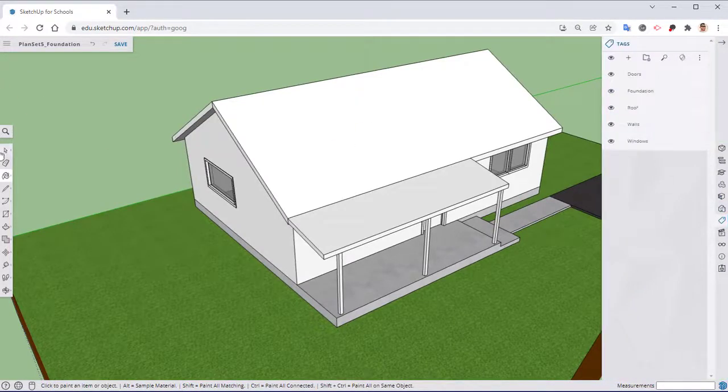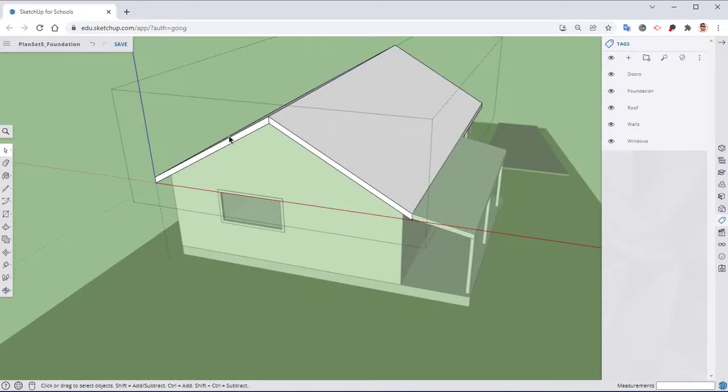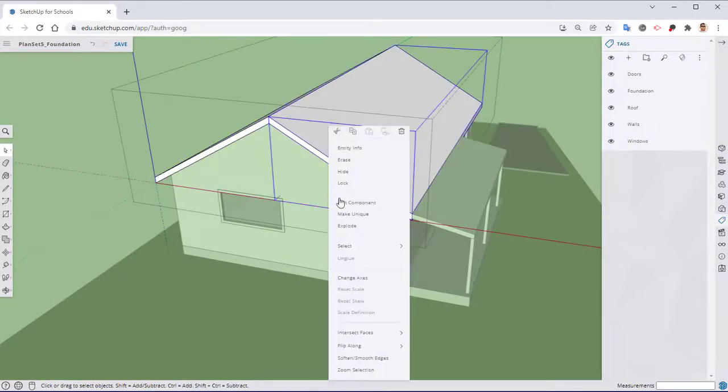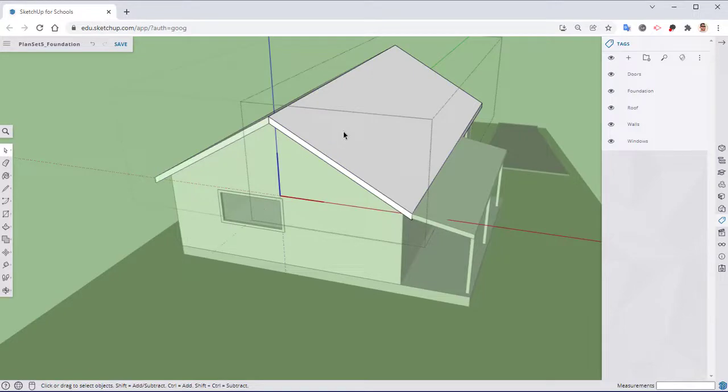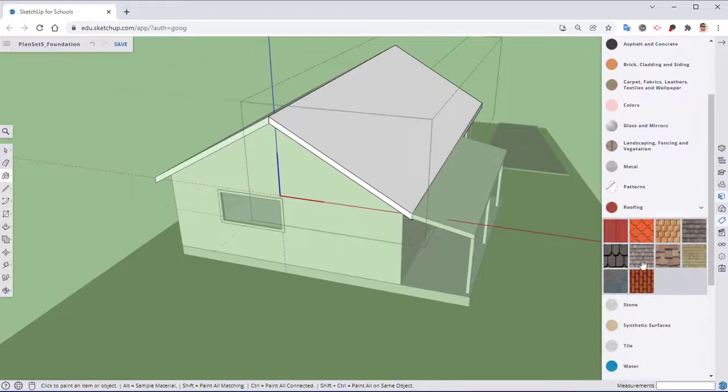Let's come up here. Let's go ahead and edit our roof. Remember, these are components. So if we go in here, edit this component, what we do with this one is going to do with this one. So let's bring up our roofing material. So go down here to roofing. I have several different options.